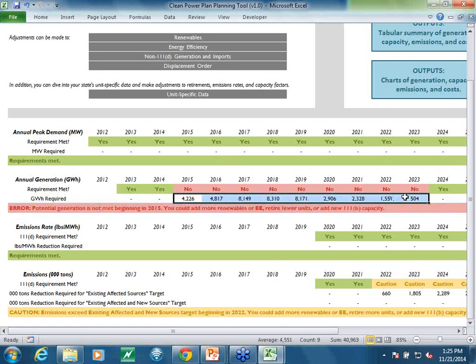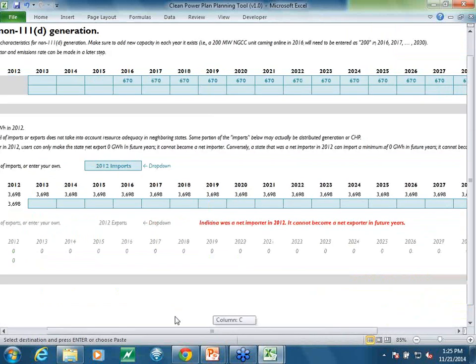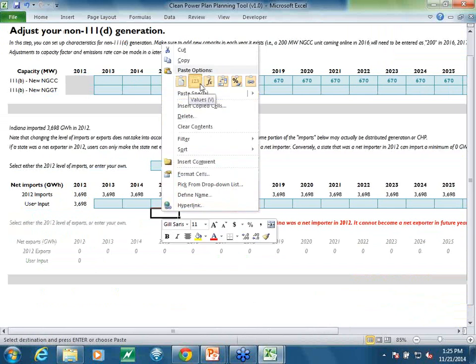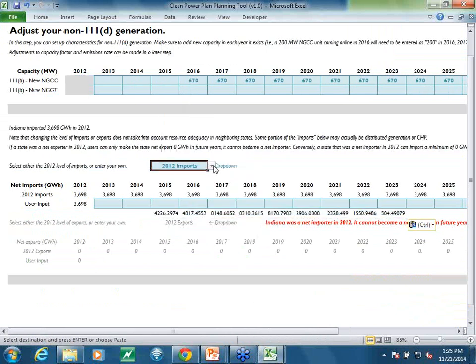I'm just going to copy the rest of this generation, go back to the non-111D generation and imports page, drop it in here just as a placeholder, change our level of imports to user input, and just type in a little formula that says the new set of imports is going to be the 2012 baseline plus whatever increment we need.